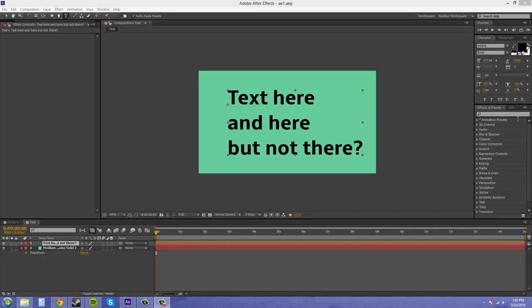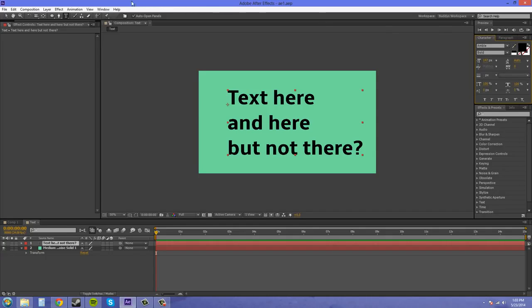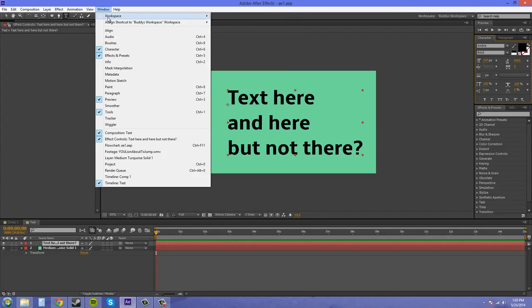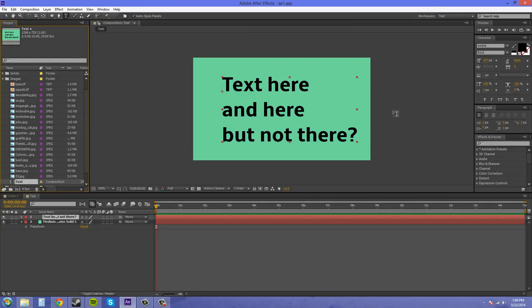So I'm just going to go over this character panel here with you, and we're going to figure out what everything means on it, and also this paragraph panel here. To make sure that you have these open, come over to Window and make sure you have Character and Paragraph selected. I don't know why mine's not checked, but it's there anyway. You can also set your workspace up here to Text, which is basically what I already had.